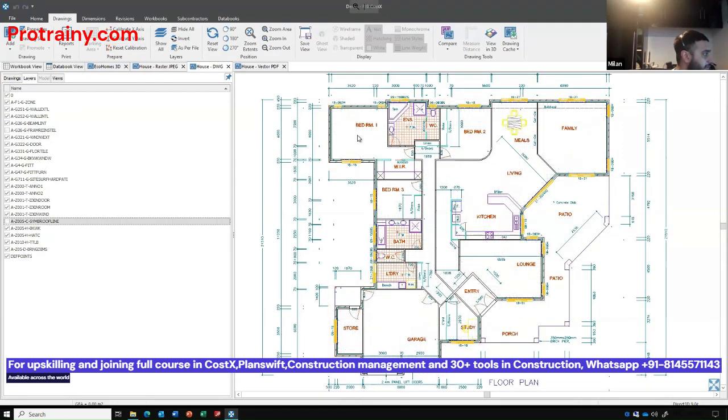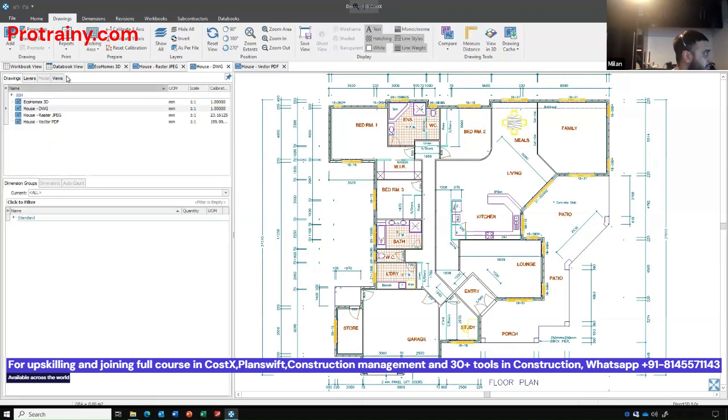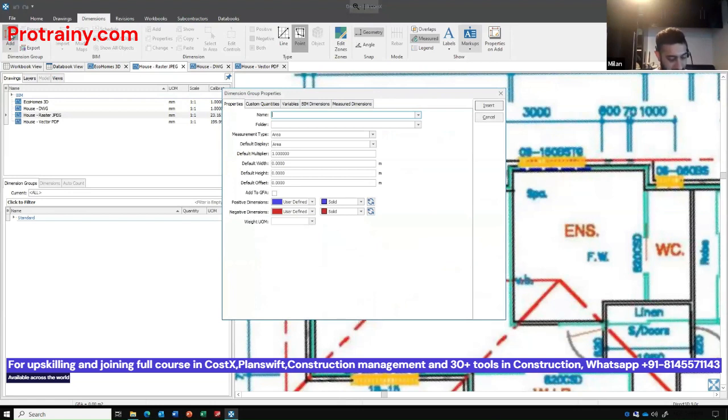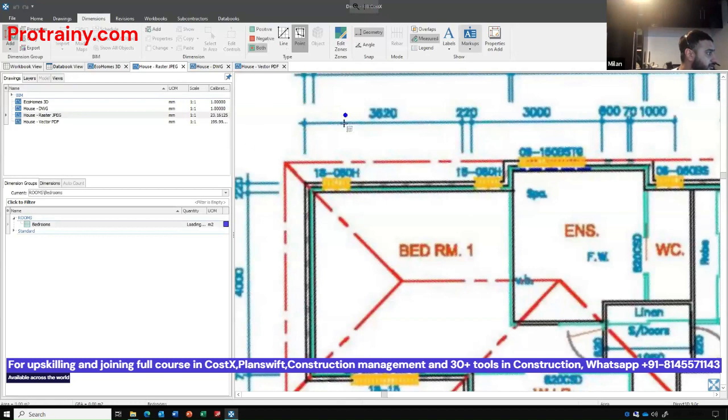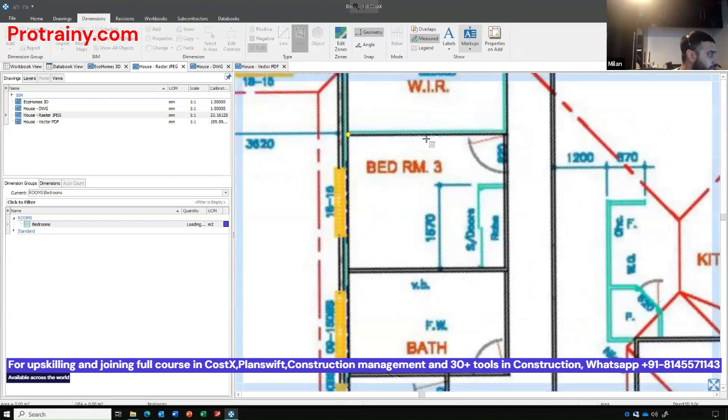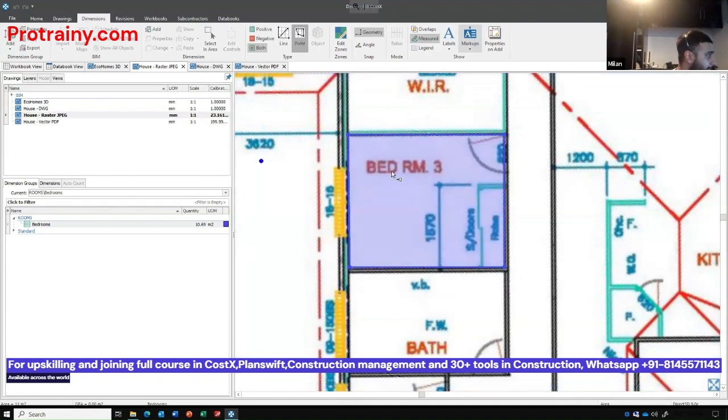Okay, so what I'll do is I'm going to measure the bedrooms in all three drawings. So in the JPEG, for example, I'm going to add what we call a dimension group. So this will be bedrooms in a folder called rooms. We will say the height is 2.6 meters, and it's a randomly generated color. I'd come over here and I'll go bedroom 3. So this is straightforward. We click from point to point, very straightforward.